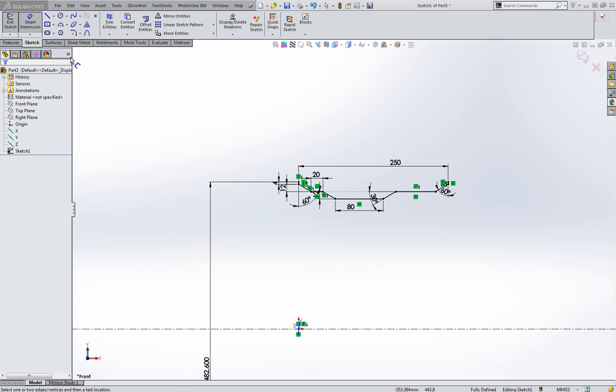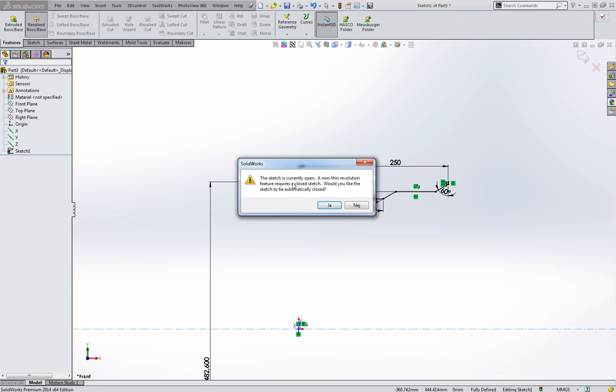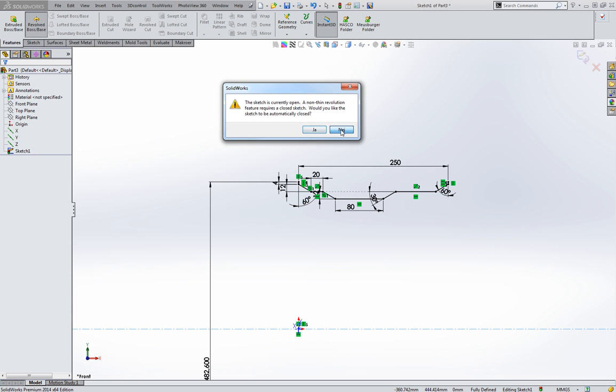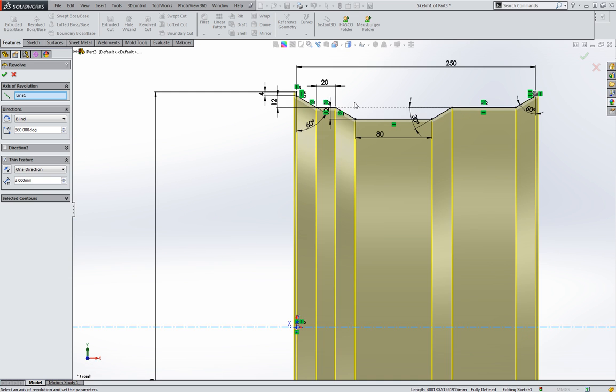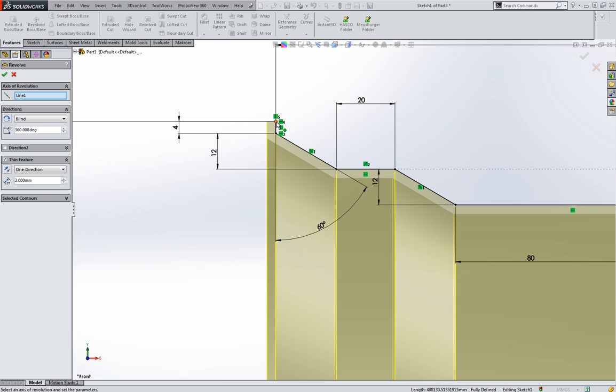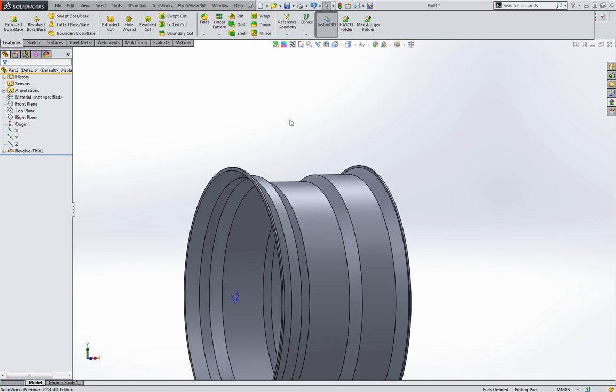So now we go to Features and choose Revolve Boss Base. Now it asks if you want to close the sketch, choose No. So we will make a thin feature, choose 3, and press Ctrl 1 out here to view it from the front plane. And make sure you are making it this way, and click OK. Now you can zoom out.